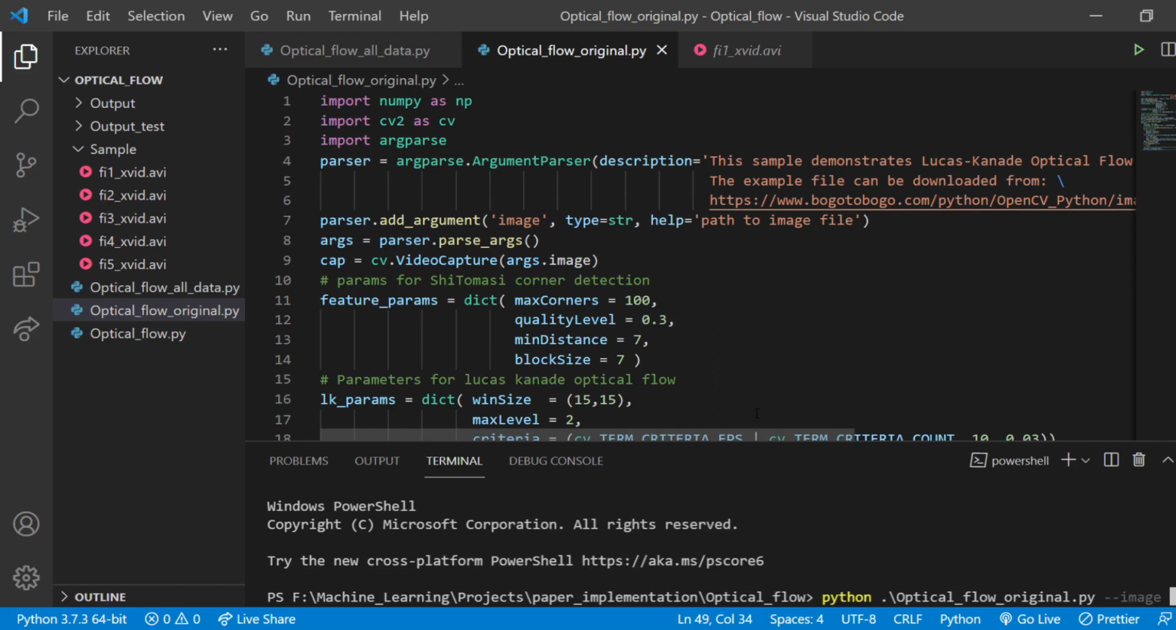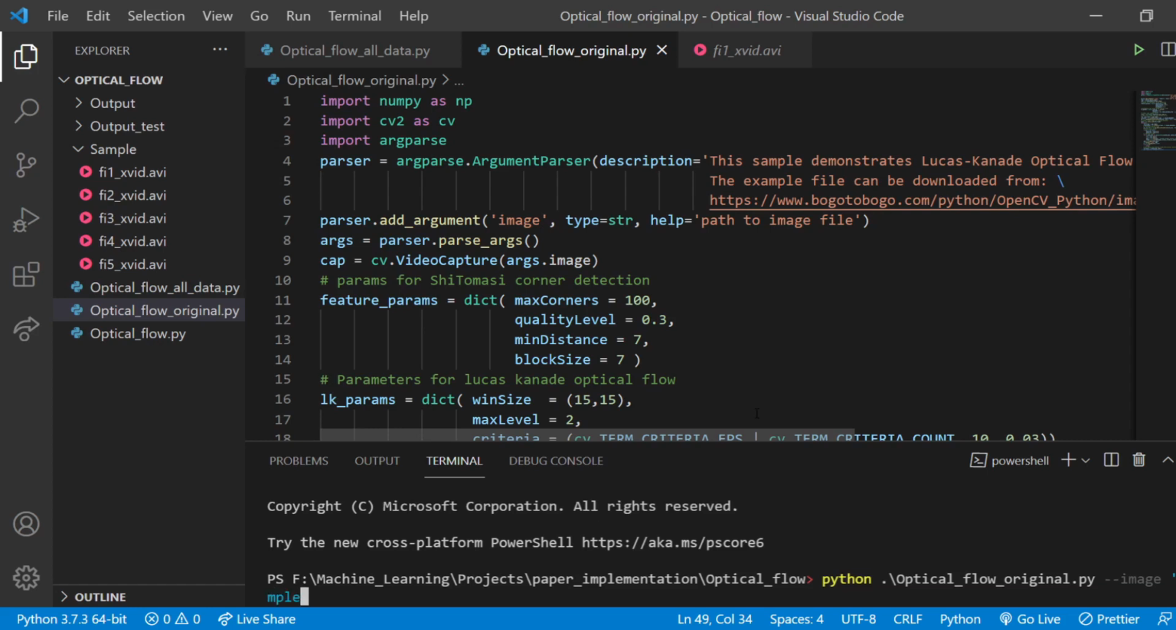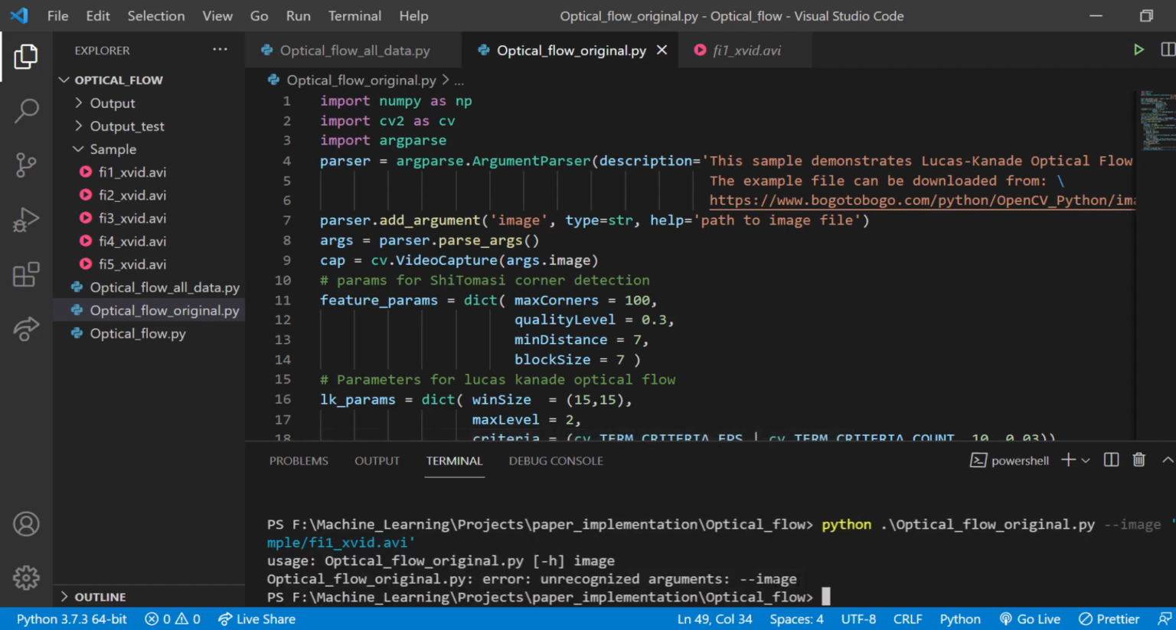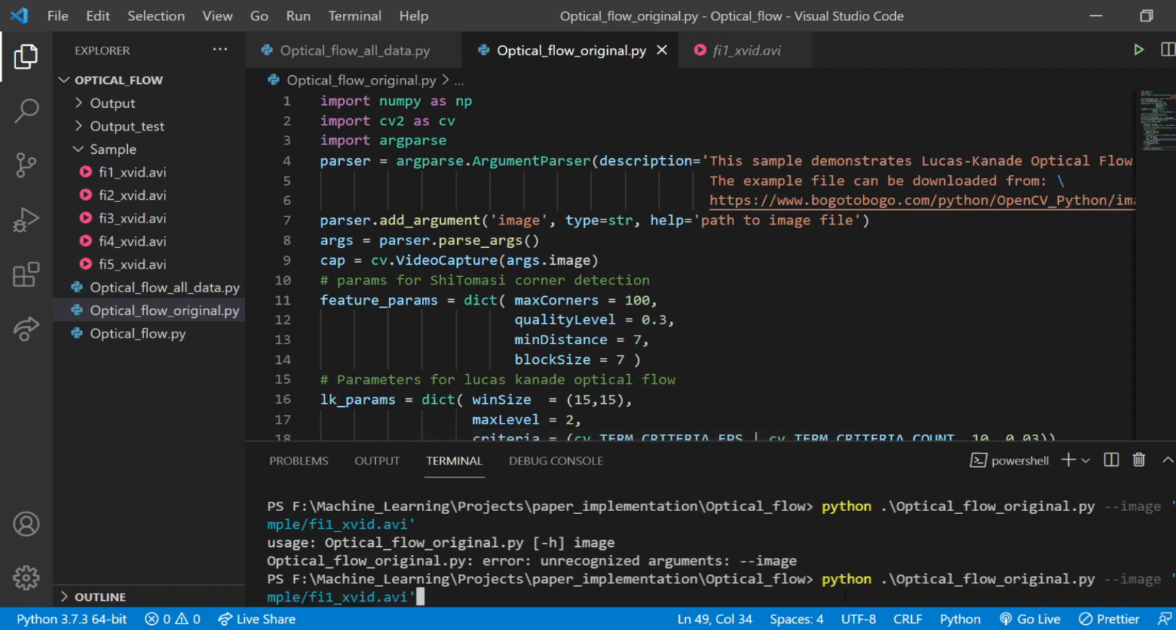I don't know why they called it image, so I'm just gonna specify the video as a string, as in it's in the samples folder, sample slash fi1 underscore xvid.avi, and an underscore to close it off. Let's see if it works. Okay, so yeah, unrecognized argument image. So it's not exactly an image. So what is it exactly?